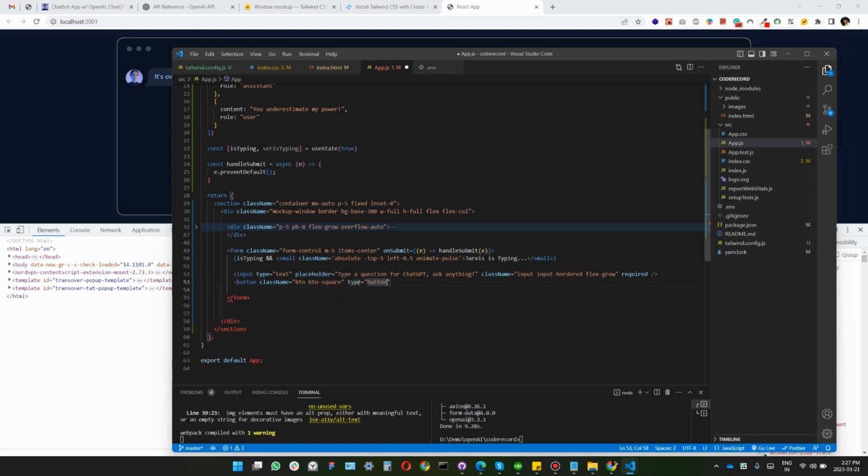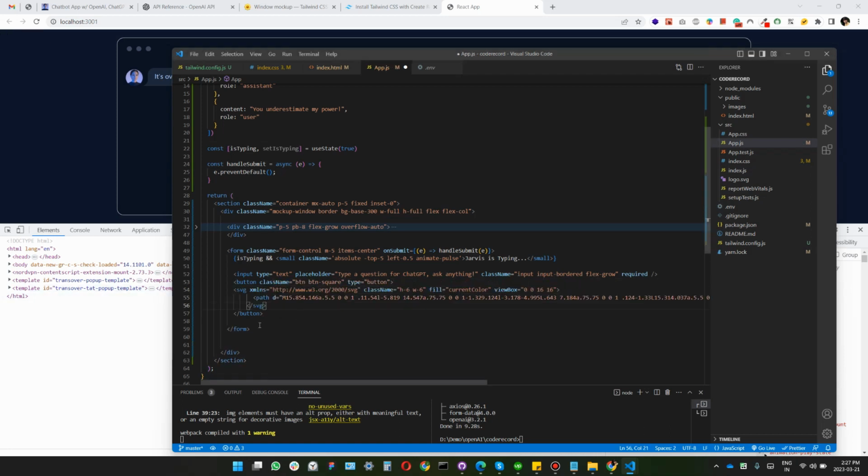Make sure to give type submit, and we'll be using an SVG. I'm copying code from my source code. Also, I have given a link to the source code in the description. Make sure you check the GitHub.